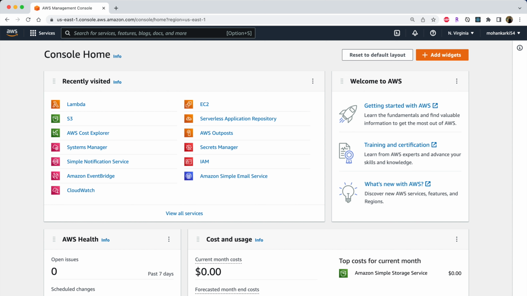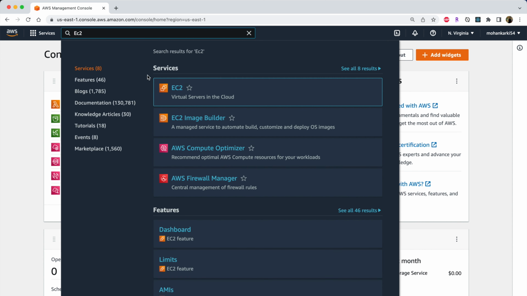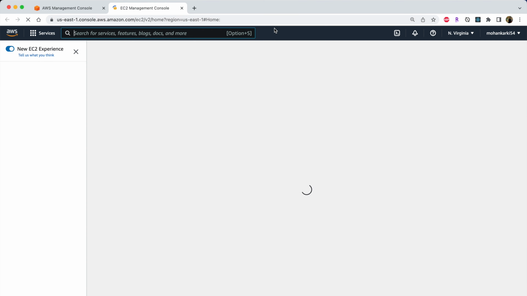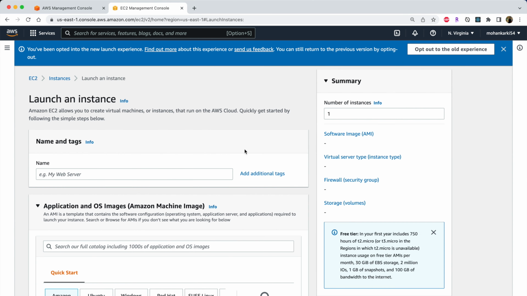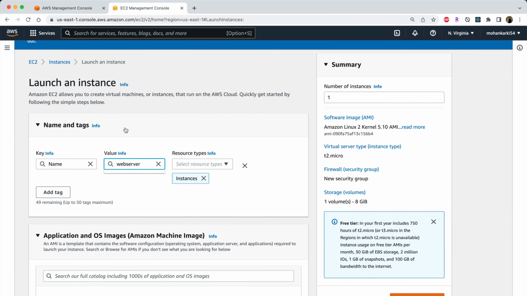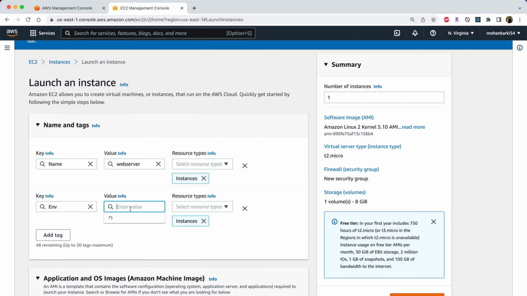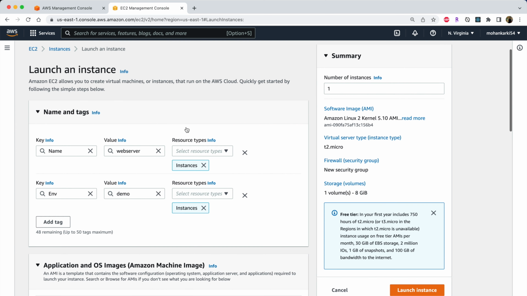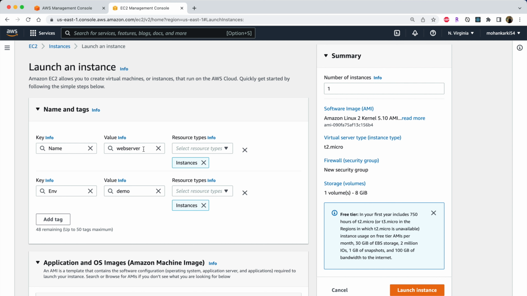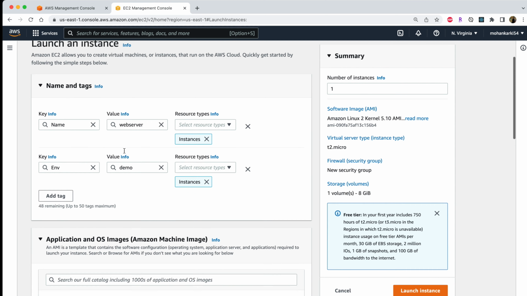First, let's go ahead and create a new EC2 server that we will be using in order to create the AMI image. Let's say demo. Later in our code we'll be using the tag to get this instance ID and create an image ID with the name from the web server.